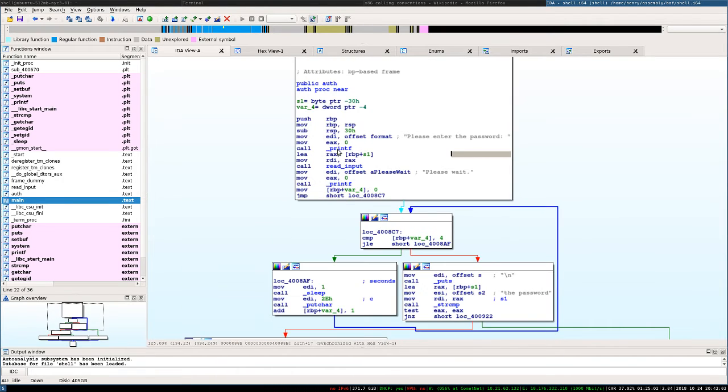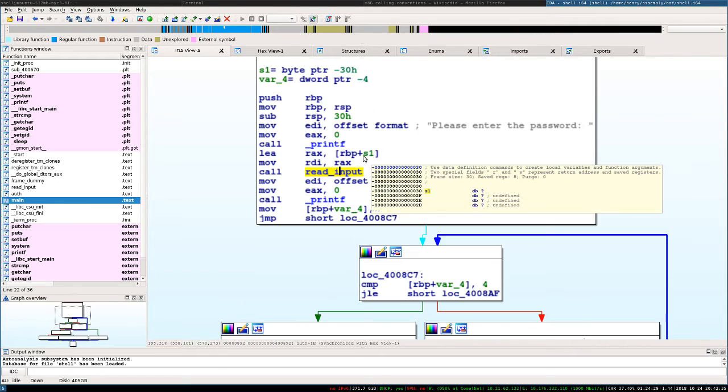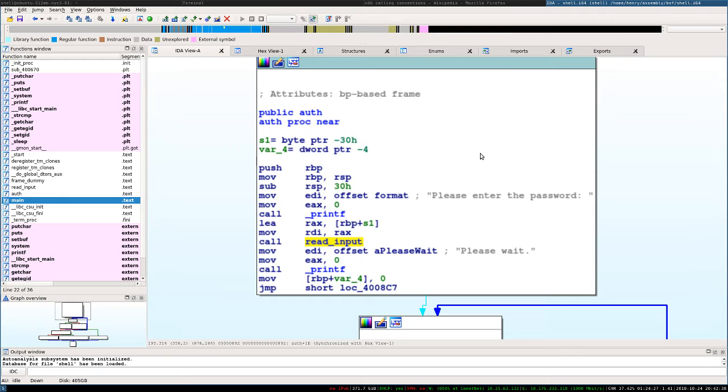So let's start from the beginning. We have a printf. Again, we're passing into our EDI, and we're saying, please enter a password. And then we call this function called read input. What are the parameters we're passing in? It's interesting. Does anyone know what we're actually passing into read input? Let me give you a few more minutes to think about it.